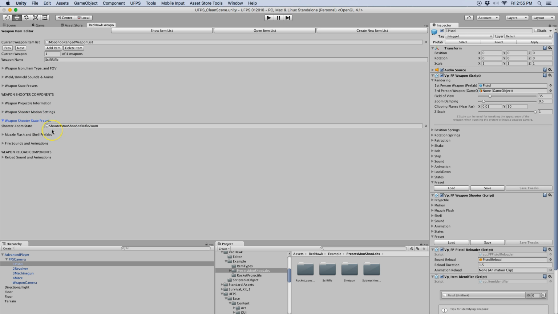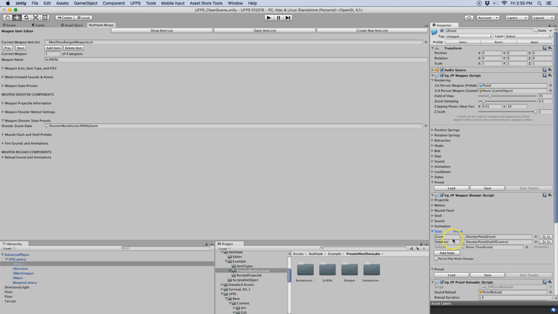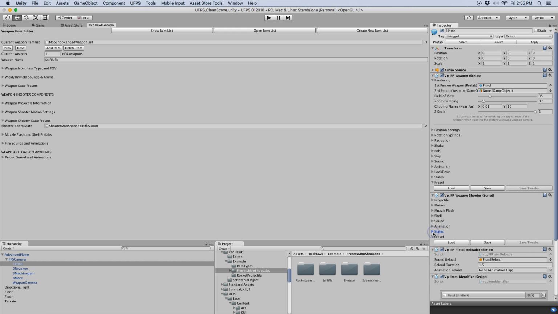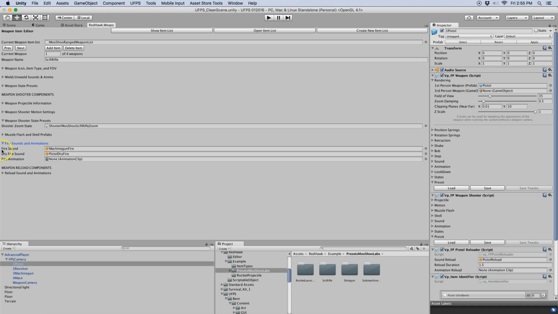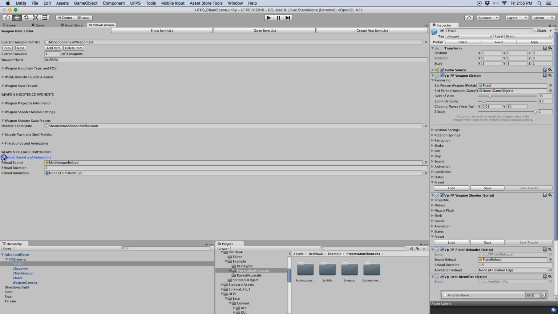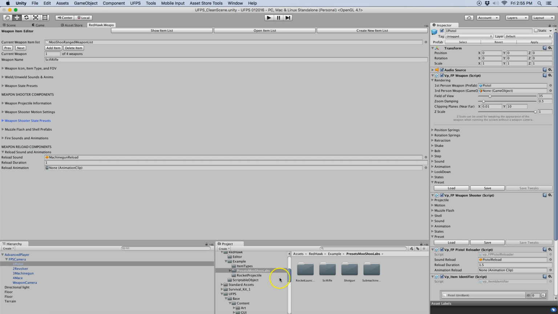For the weapon state, I just grabbed the zoom state because when I look over here at all the example ones, most of them just have the zoom, so I'm just including that one. I've got a place for the muzzle flash and the shell, and I also have a shell size. Then you've got the fire sounds. And for reload, I'm not doing reload on this one.